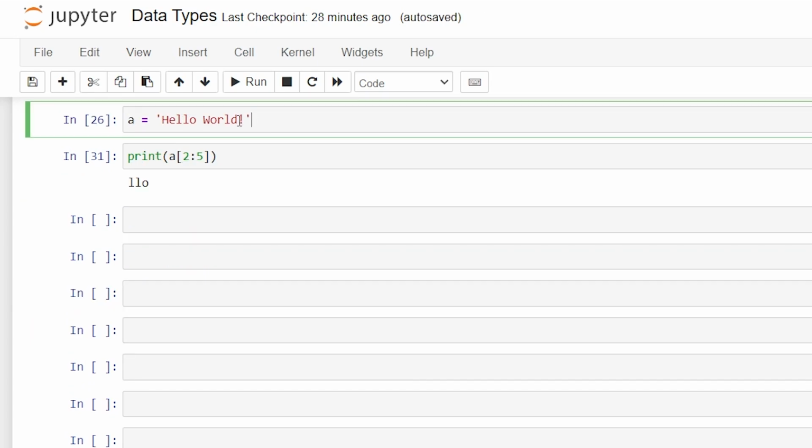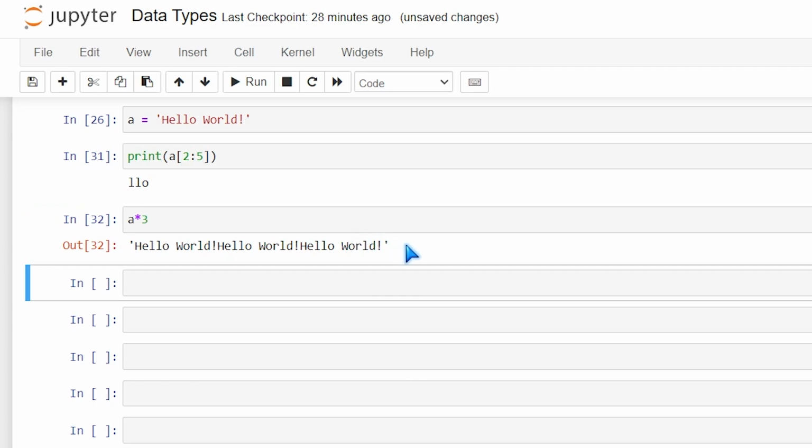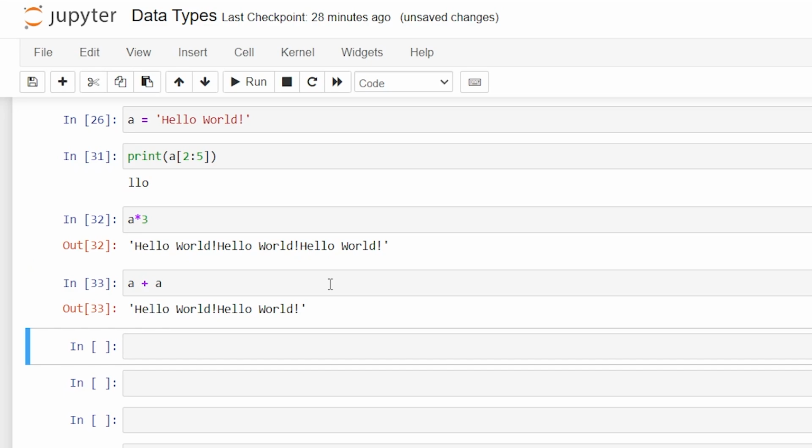Now we can also multiply strings, and we have this a hello world. So we can do a times 3. And if we run this, it'll give us hello world 3 times. And we can also do a plus a, and that is hello world, hello world.